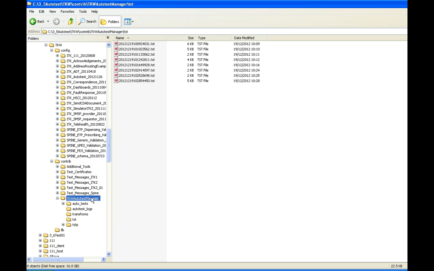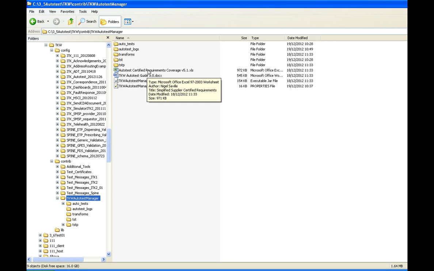Also within this directory we have the Autotest Certified Requirements Coverage spreadsheet, as mentioned earlier. This is a copy of the document available to all suppliers as a record of the requirements which must be covered for ITK accreditation. It's very important this document must not be moved or altered, as it's used programmatically by the TKW Autotest Manager. We have the Autotest Guide and the TKW Autotest Manager properties. But the important one, of course, is the TKW Autotest Manager.jar.